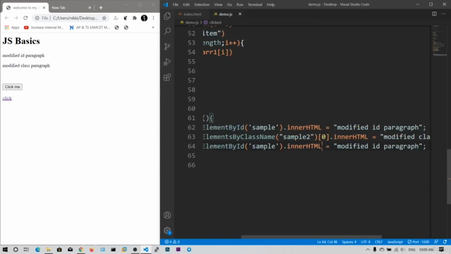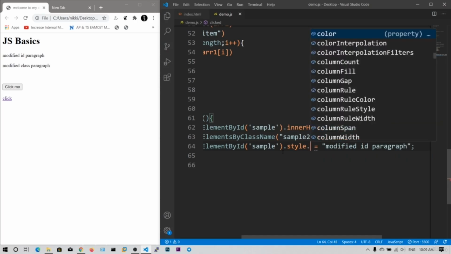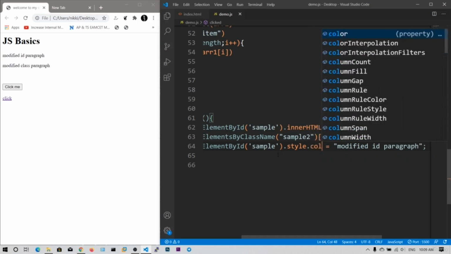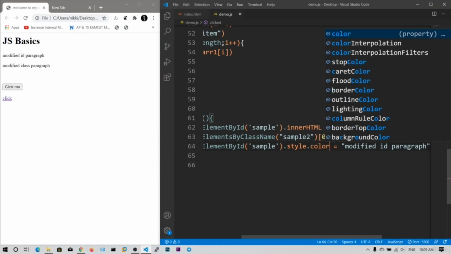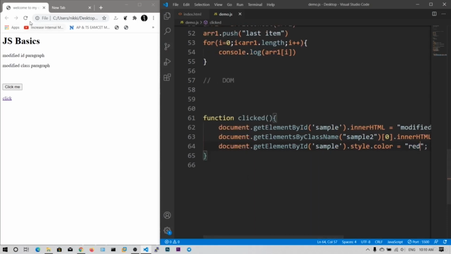So one way to access this CSS styling is using the dot operator, and you can say dot style dot property. So what property of the CSS styling you need to change? Let's say color. And what I want to do is, instead of modified id paragraph, I need to say simply red. So now upon refreshing this page, we got the sample paragraph and sample class paragraph. If I click this one, you can see the text has been changed to modified id paragraph, and the color also has been changed to red.